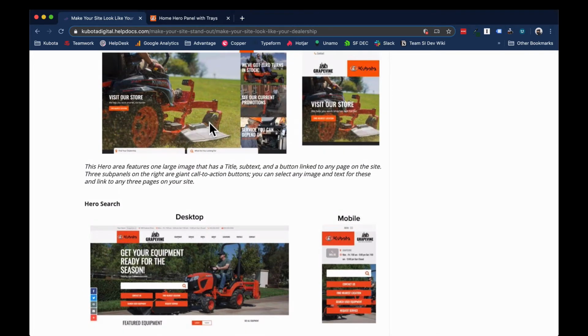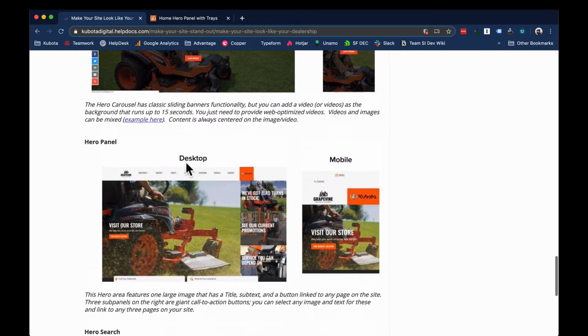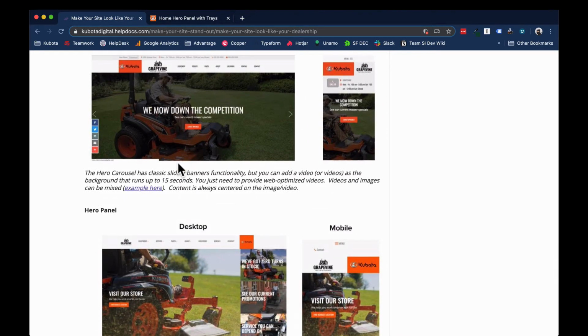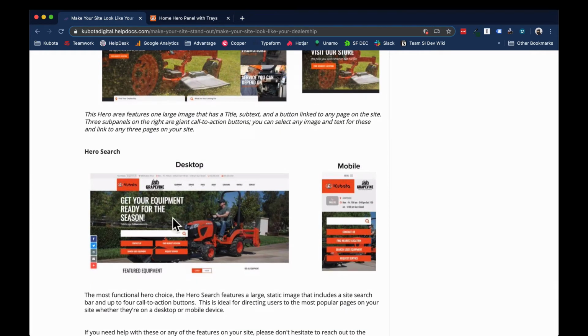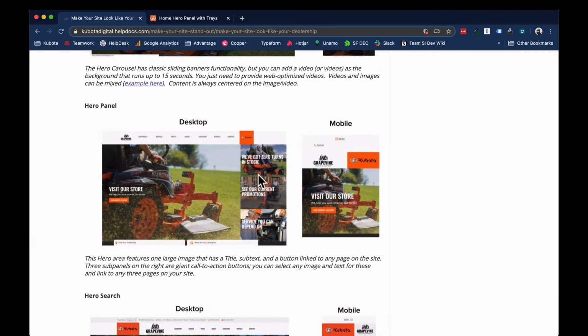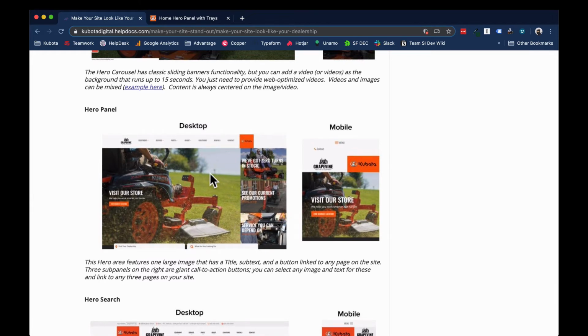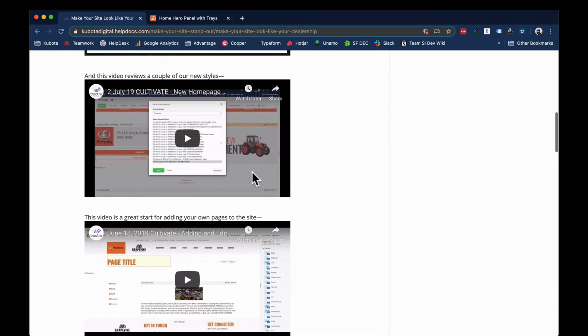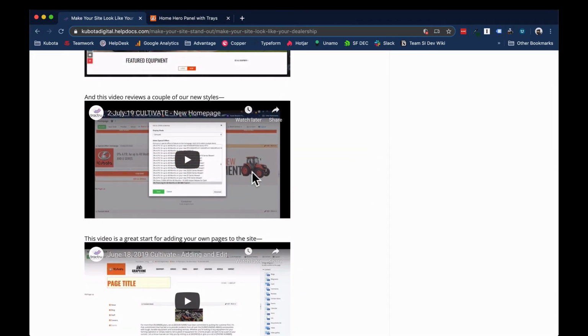If you want to switch your hero area, keep in mind the new elements you're going to have. So if you are going from hero search that only has 1 image, and you're moving to, say, the hero panel that has 4, then whenever you send us a note saying that you want to switch, let us know which one you want to switch to and which photos you want us to use so we can better build this out for you. So that's what I wanted to show everyone today.